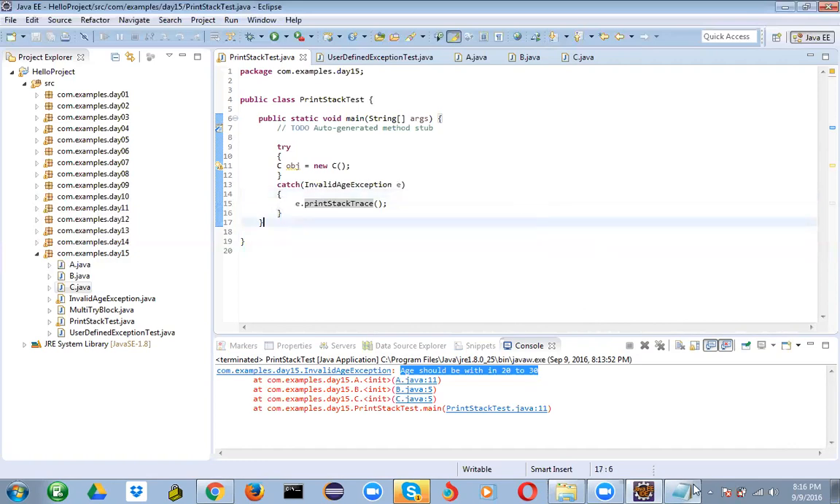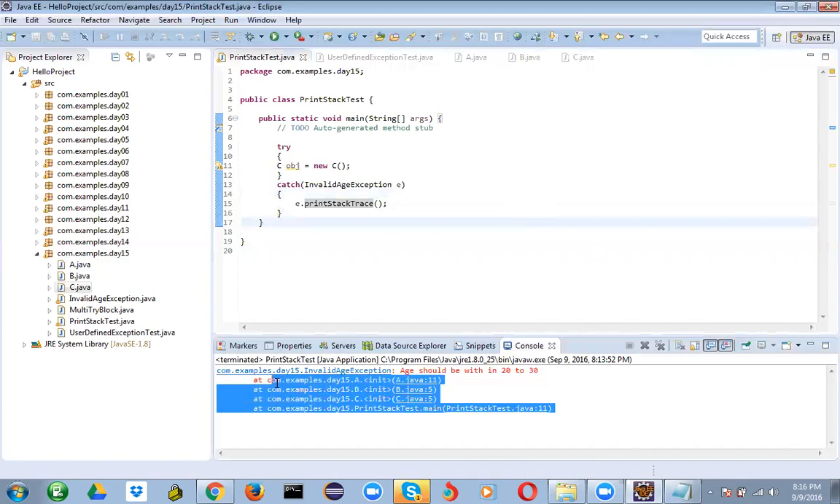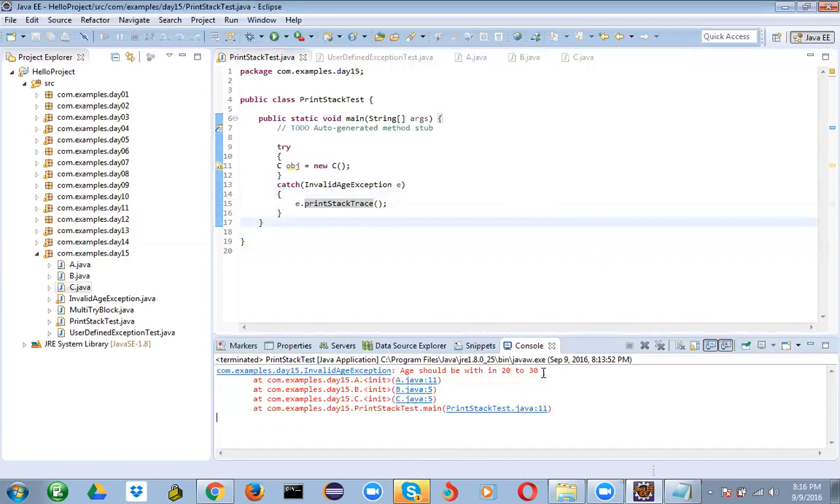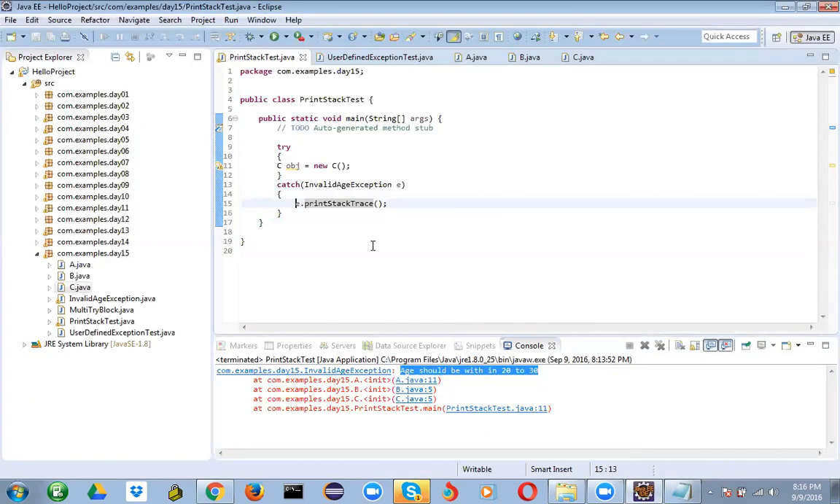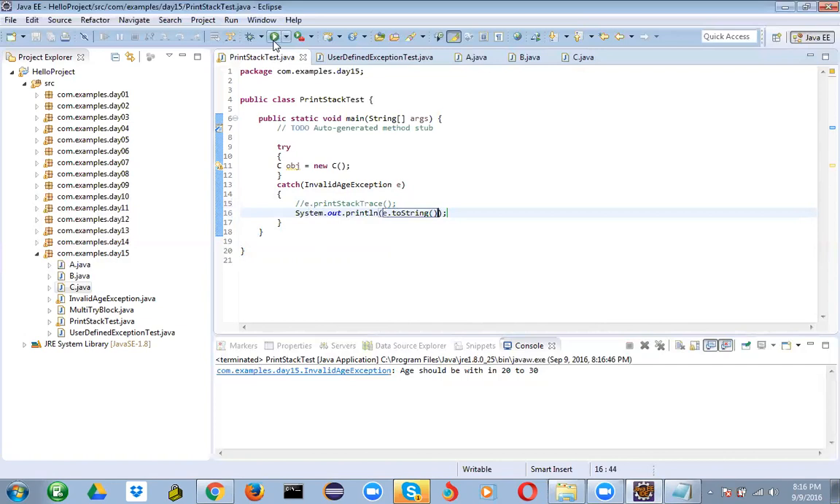Now, this is the complete string, right? In case you want to get only the first line, or only this line, we have other methods: toString and getMessage. I'll just comment this. When I say toString, I get only the first line, right? To trace the error, we need to give that.